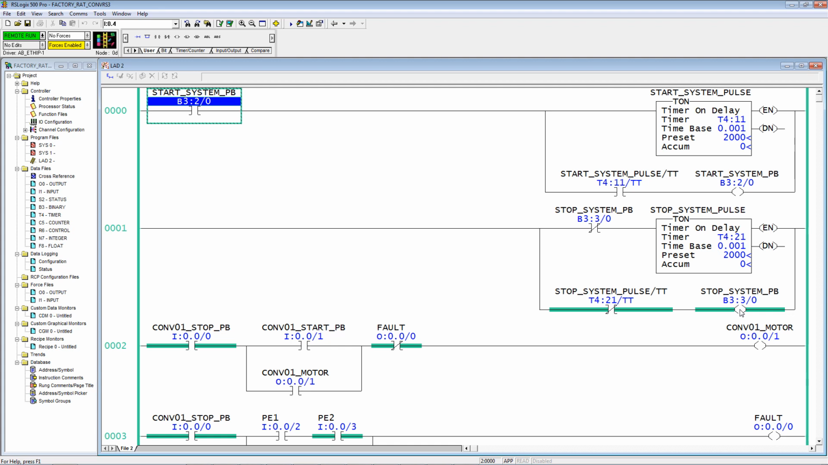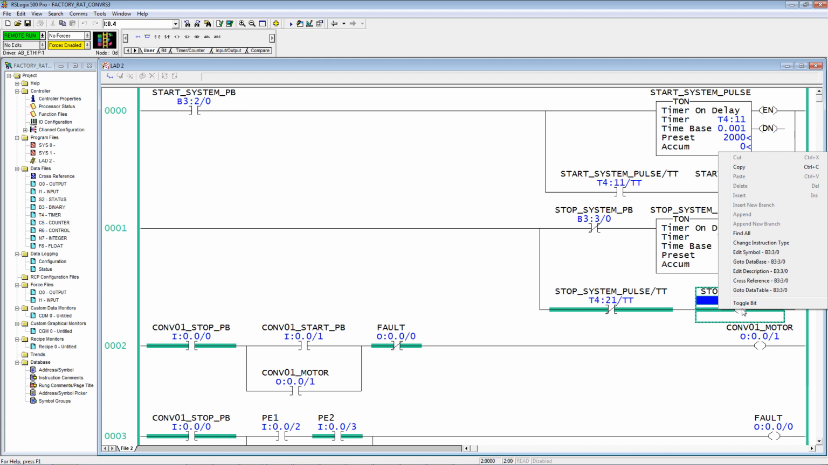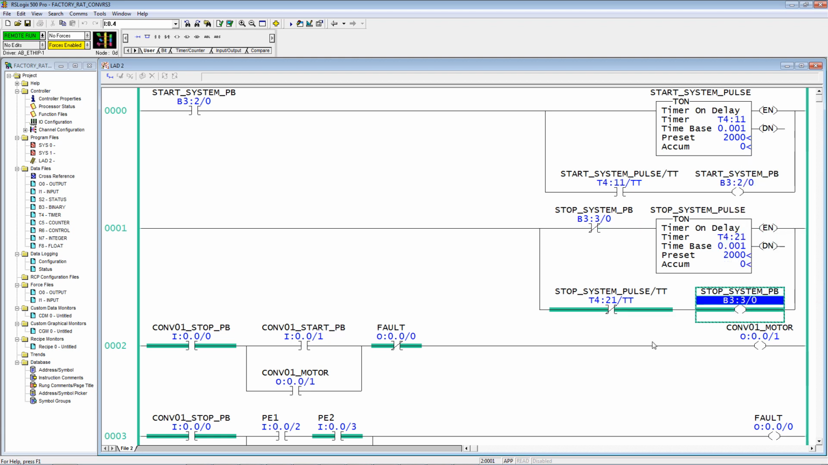So if I toggle this off, I want it to go off for a length of time then come back on. So I'll toggle the bit. 2 seconds later, it comes back on. What it does, it allows you to toggle push buttons with a single toggle, and it goes on and then right back off after a reasonable simulated length of time.